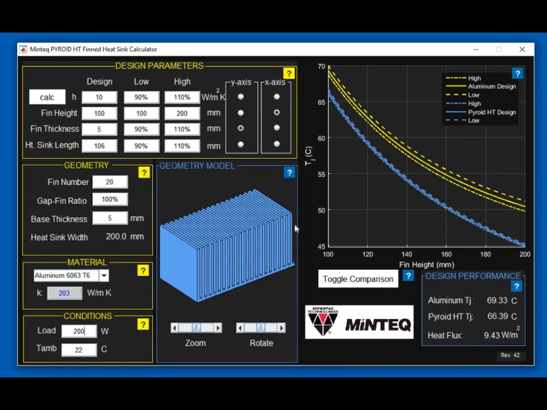And so in this case, design is represented on the graph by the 100 millimeter fin height, which is the left of our graph. But we can see, because we're looking at a range of fin heights, that we would expect the performance to improve if we had a longer fin, because the Pyroid HT is able to conduct that heat through the fins better and have the fluid remove it more effectively. And in this case, this provides us a temperature difference of about 3 degrees C.